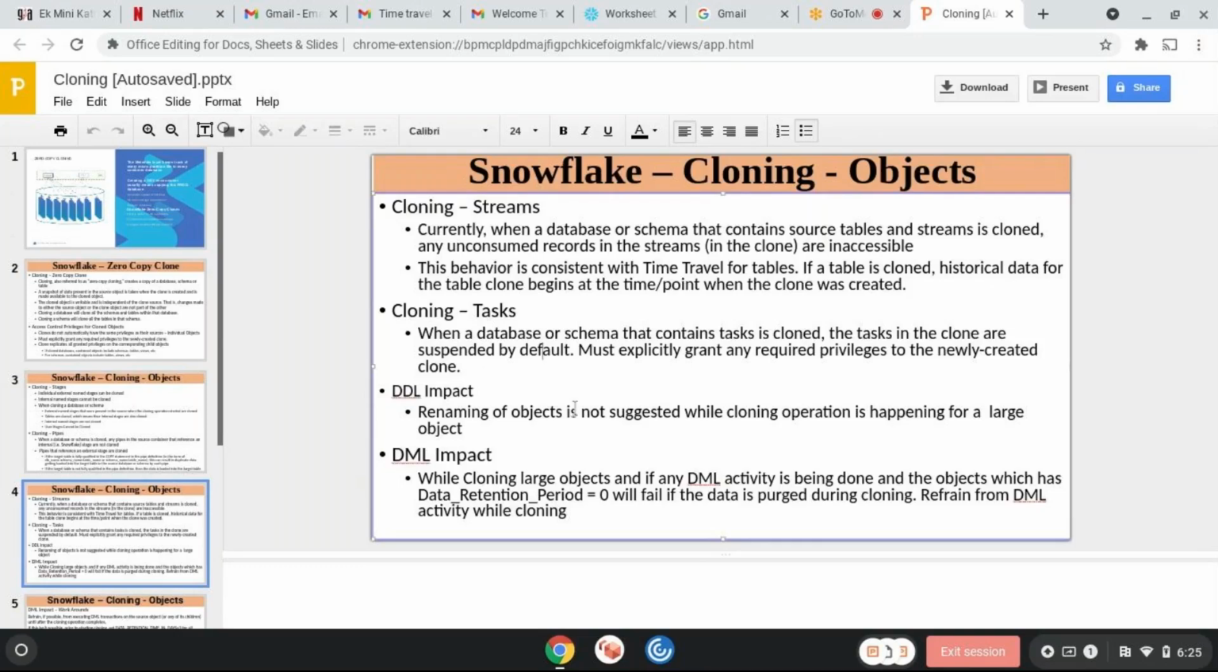Whenever you clone the schema, the tasks are also cloned, but they will be stopped. The jobs that are running in your source schema will keep running, but when you clone it, the task will be suspended. You have to resume the task. That's it, so that the schedule will also start. The moment you clone, a task is nothing but a scheduler.